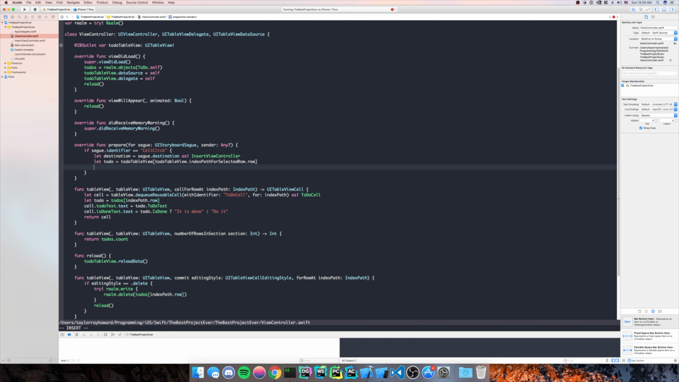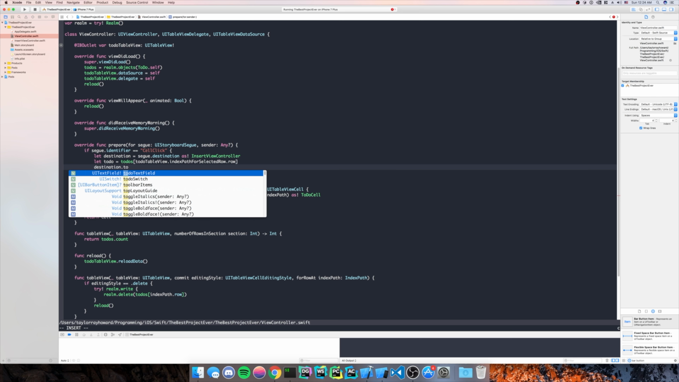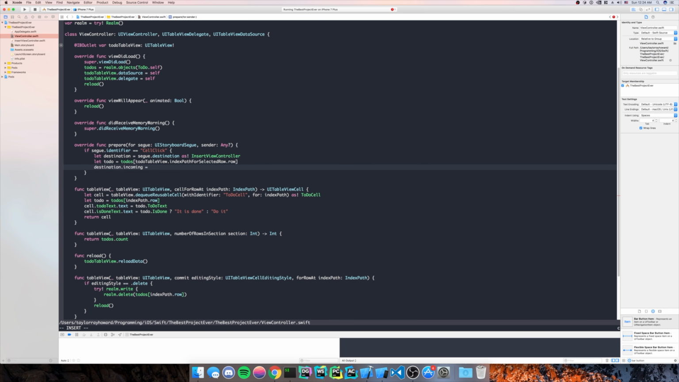So this is to be to-dos. And now we're going to set our destination dot incoming to-do equal to it.